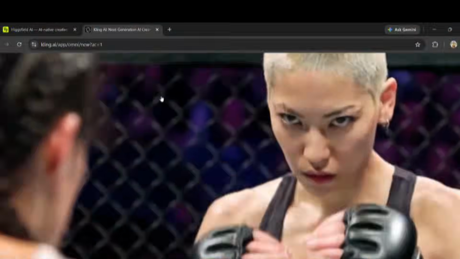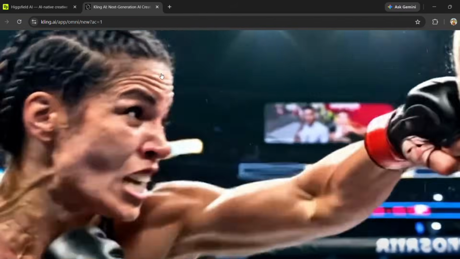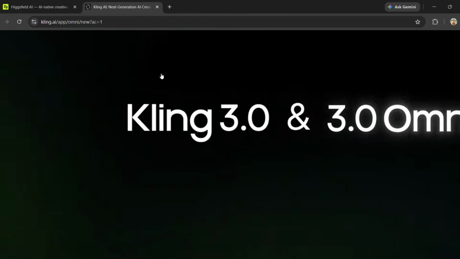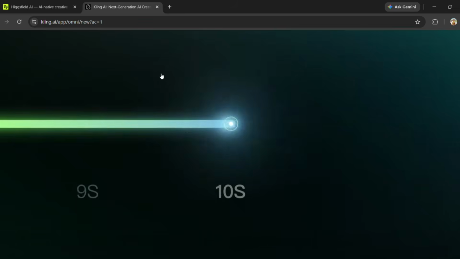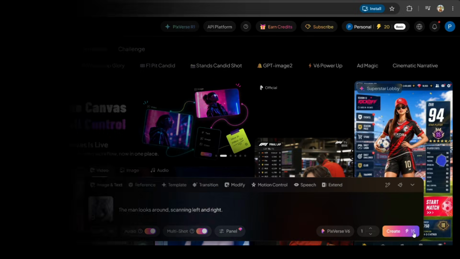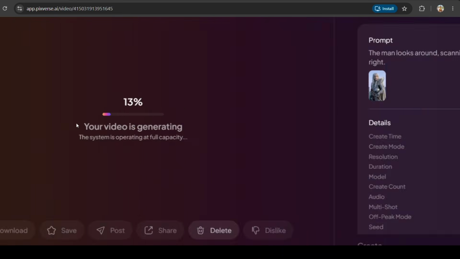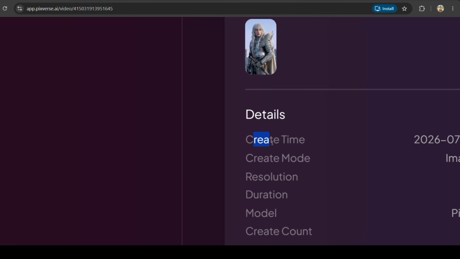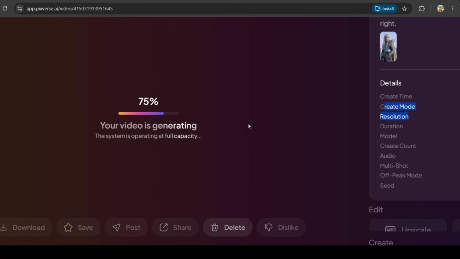But here's something that rarely gets mentioned. Neither tool wins every single time. Run the exact same prompt through both, and you'll probably notice one handles a certain scene better, while the other does a better job with something completely different. That's why I never recommend choosing an AI video generator based on one viral clip you saw online.